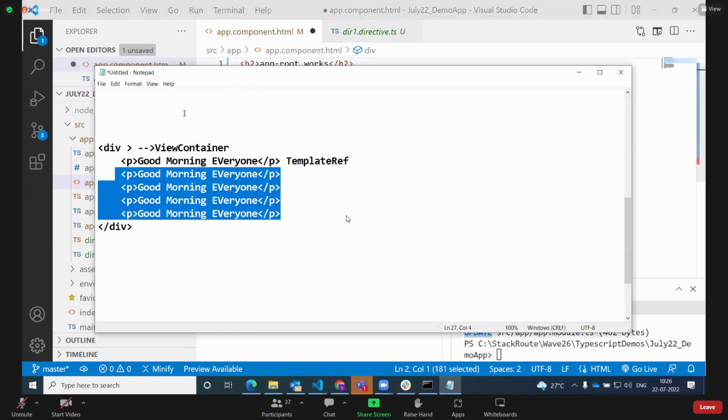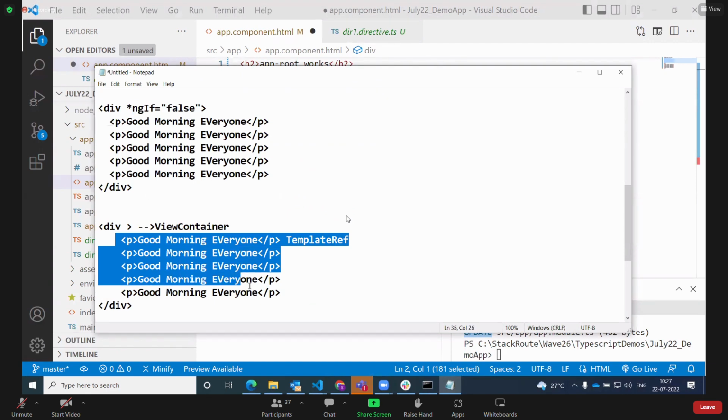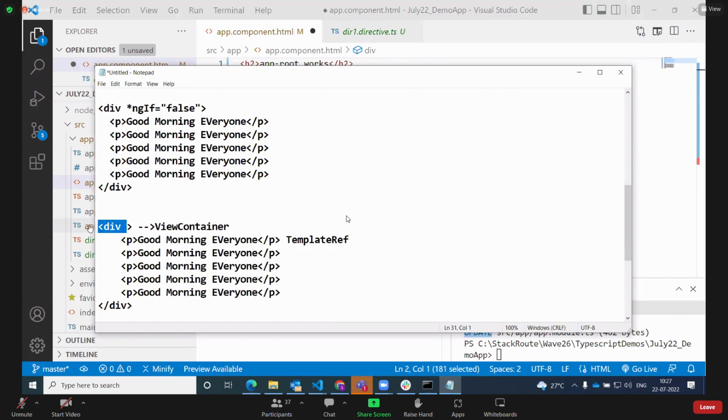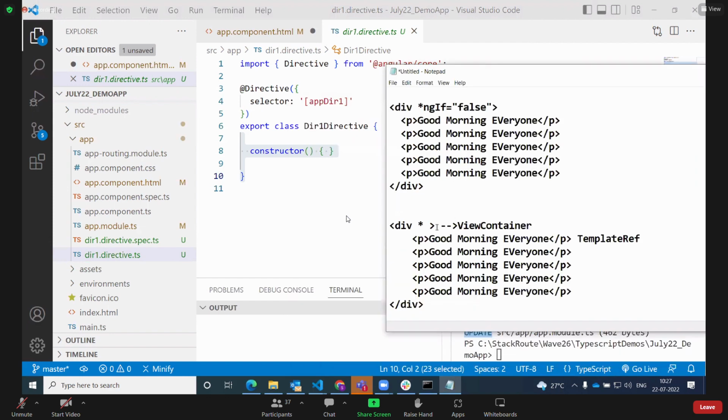You are right. So here we applied the built-in directive ngIf. Now I'm going to apply a user-defined directive. Will I apply it to paragraph or to div? We will apply it to div. What notation do we need to use for a structural directive? We need to use asterisk. And what is the directive? The selector name. What is the selector name? App directive. So we will apply whether it is true or false.